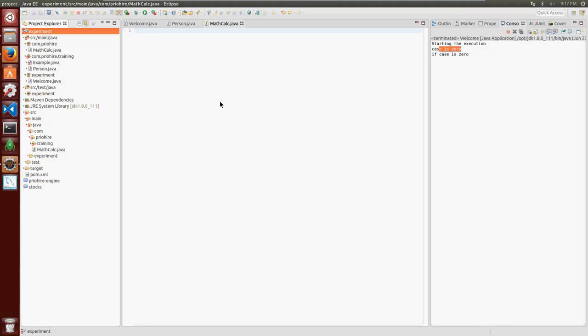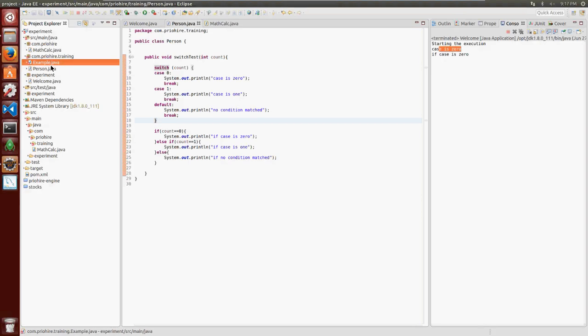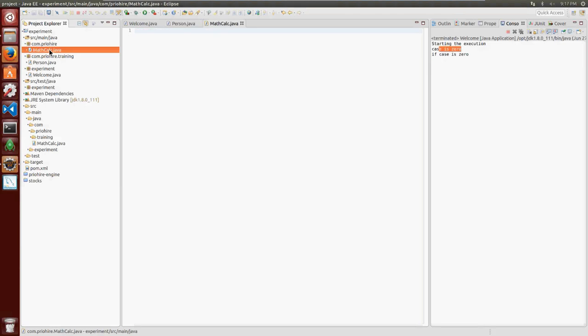Let me refresh to give you the clear picture. So now you see here, if you look at the folder structure, under com prior hire training you have person. And above this, meaning this is the package, com prior hire training, you have one class, and under com prior hire, you have another class.